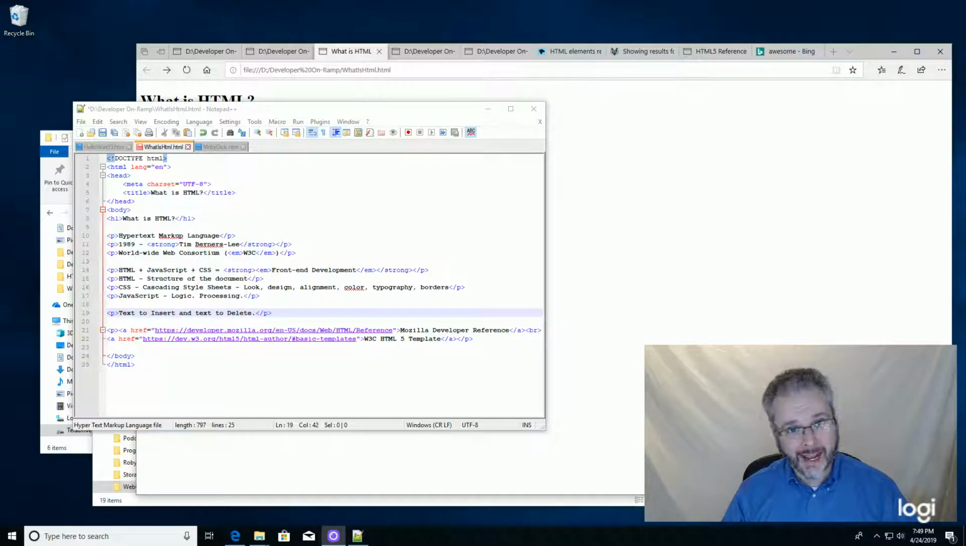Today's lesson, we're going to do two more inline text tags: one for showing text that you plan on inserting, and one for deleting. It's a delete tag. You put it around text that you plan on deleting, and the browser will make it look like you plan on inserting that text and deleting that text. And let's see how it does that.